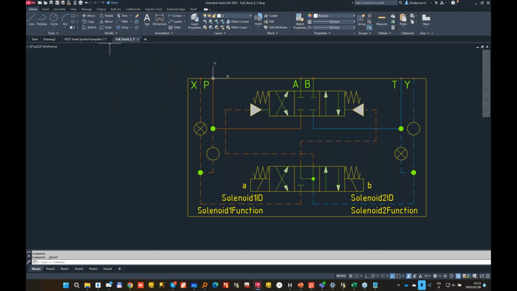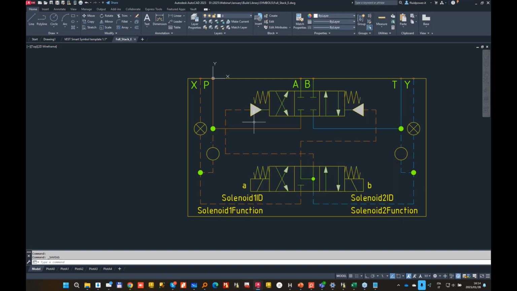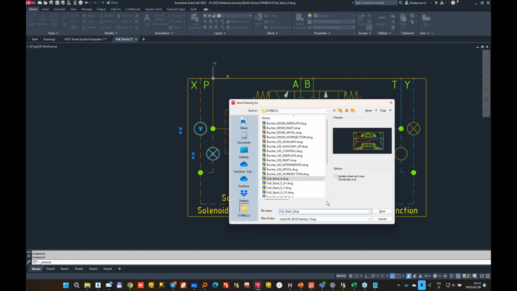I also want to make the same version without pilot, without external drain, which is this one. So open, and I'll do save as. That will be the full stack without anything. And now I make also the X version as well. So it will be open and it will be closed. And this I will save as the X version.